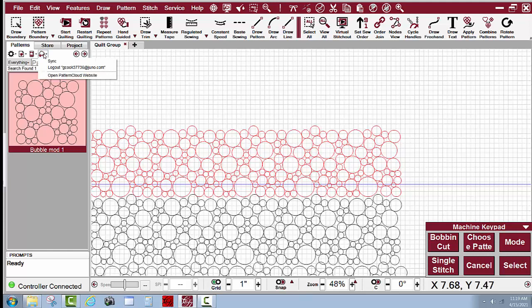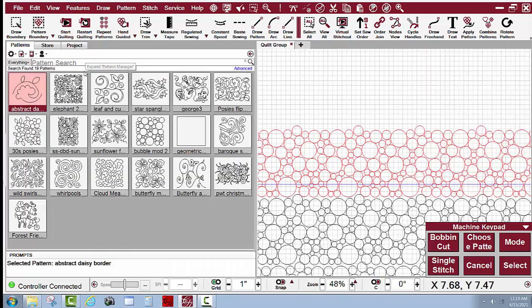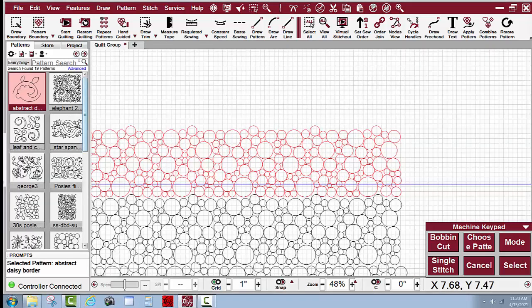I'm going to log out of the cloud, log out. It's going away. Here are my patterns that I uploaded when I was using 7.1. What do I have? 18, 19 patterns on there. That's fine. But see, I don't see these when I go to 7.3 and I have the cloud turned on. They're gone. So I'm going to go back to this, and I'm going to log in.